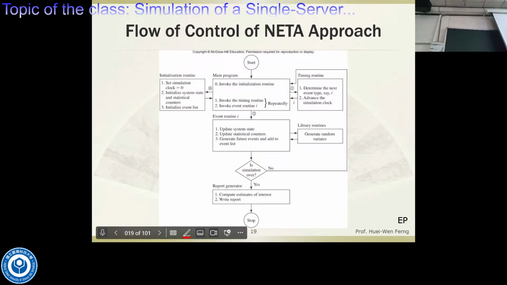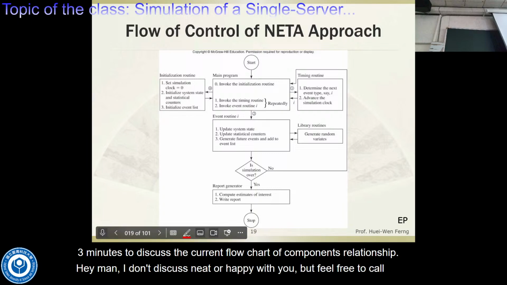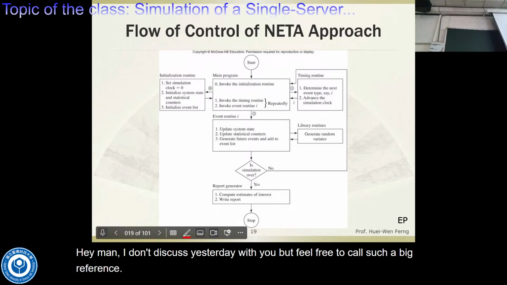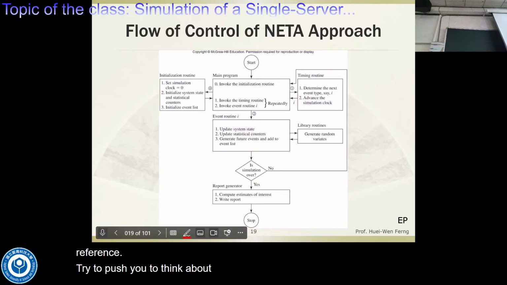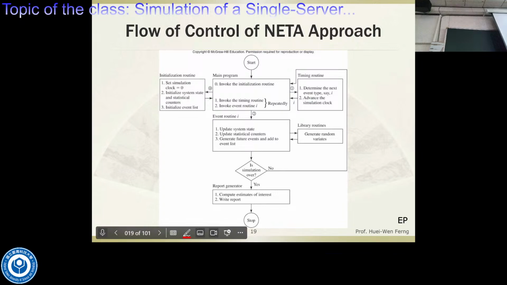Right now, we have 3 minutes to discuss the current flow chart or components relationship. Even if I don't discuss it directly with you, feel free, of course, to take a picture first. Try to think about this. So 3 minutes for you to have a discussion. Of course, feel free to discuss with your neighbors. And you can check, is it reasonable? Or maybe, okay, everything's okay for you.